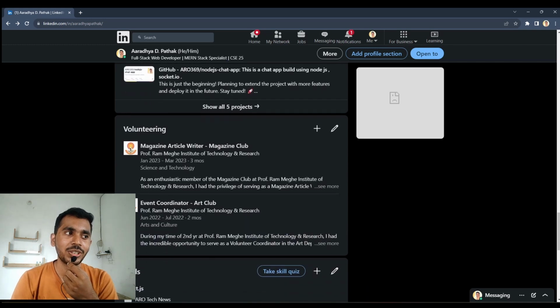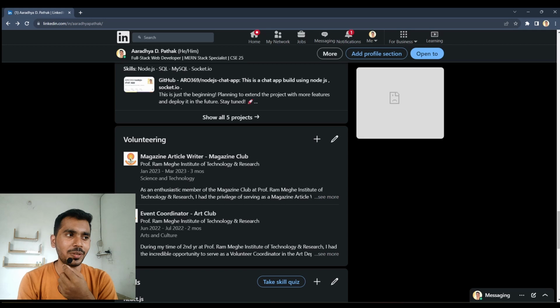The next section is volunteering. In volunteering, if you are in college, you have definitely volunteered at some events, so write those experiences in volunteering. It's a very good idea, I guess.